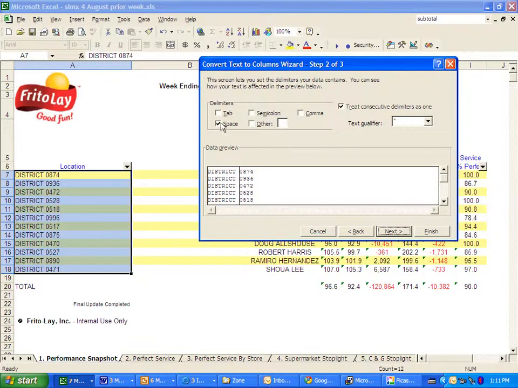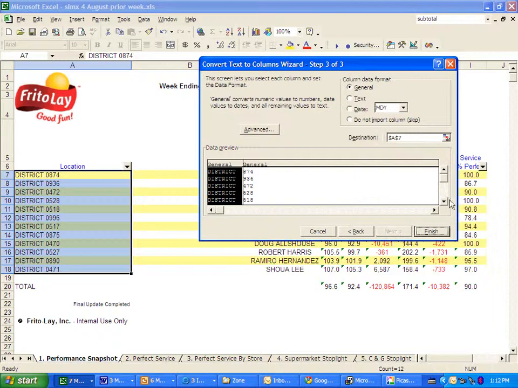And what I want is Other, and that other is going to be 0. That means it's going to take my information, and you can see a data preview right here. Wherever there's a 0, it's going to put a line down here and put it into a new column. So it's going to separate my district from my number. And there I've got it, separating along the 0 line. You'll notice, luckily for me, there's a bunch of zeros going down the front of my district numbers. So that's the only thing I want to do. I'm going to say Next, and it's going to go right along down here.